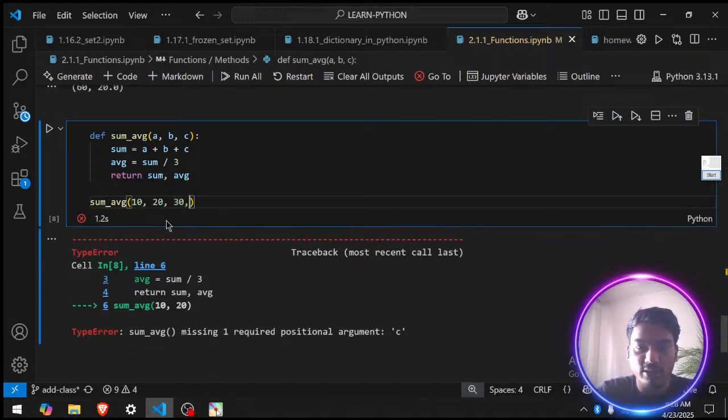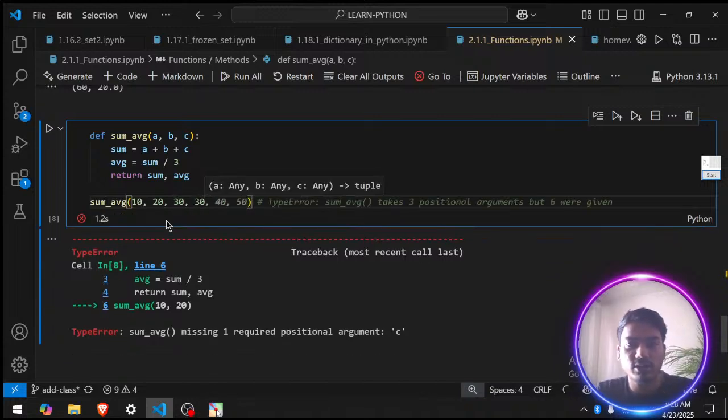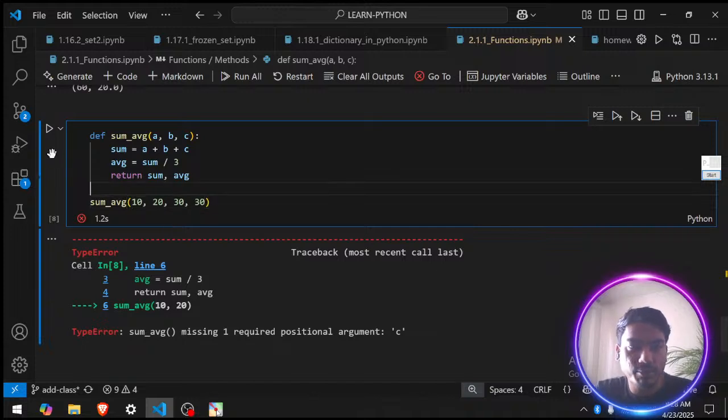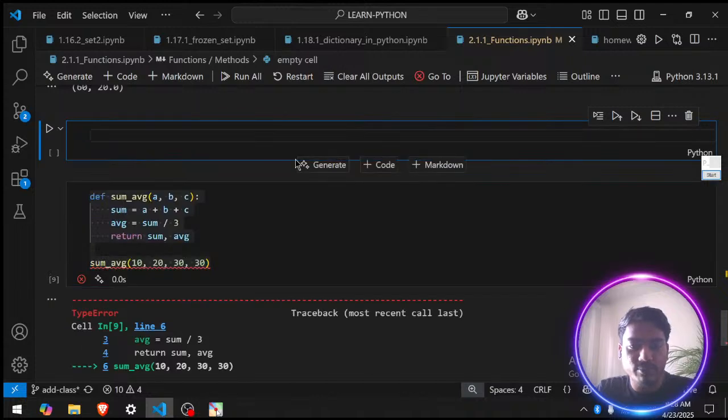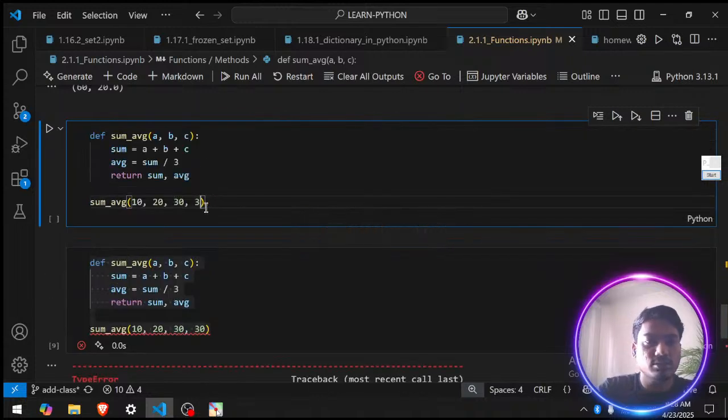But what if I add 40 also, one more number? So it will say it takes only three positional arguments, but four were given. It takes only three arguments, but four were given, right? तो इसको एक एग्जांपल रखते हैं आपके अंडरस्टैंडिंग के लिए.